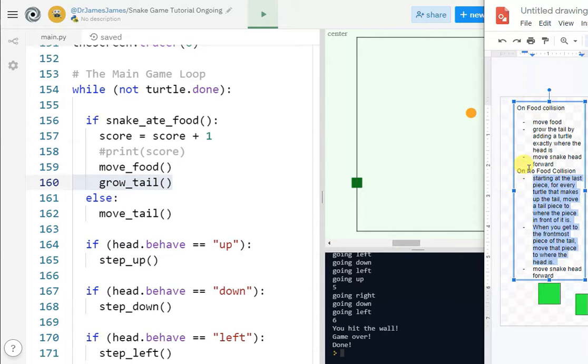So let's look back at our high-level description of our algorithms here. Let's work with growing the tail first. We said that we were going to move the food once the snake collided with the food, and we already do that. And then we said we were going to grow the tail by adding a turtle exactly where the head of the snake is. And then we're going to move the snake head forward. Moving the snake head forward is also done. That means we only have to focus on growing the tail by adding a turtle exactly where the head is.